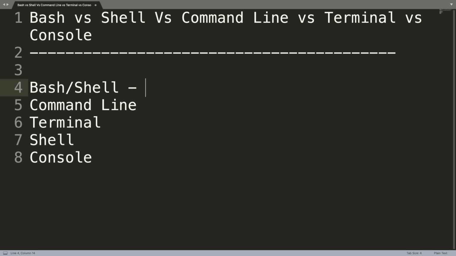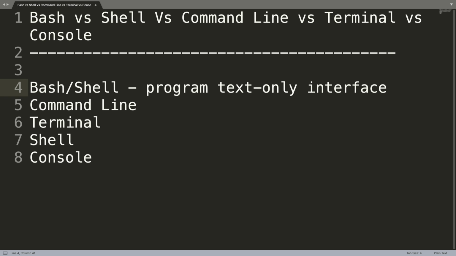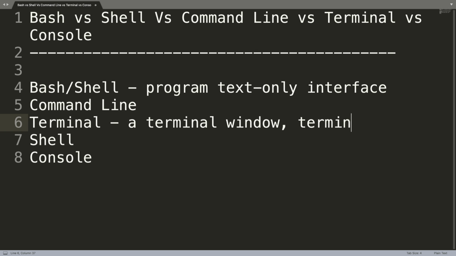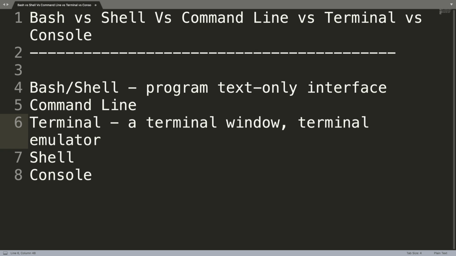So the shell is basically a program that provides the traditional text-only user interface for Linux and other Unix-like operating systems such as Mac. And what's interesting is the terminal is basically a terminal window, which is essentially a terminal emulator, and this is also text only. It's a text-only window inside of a graphical user interface that emulates a console.